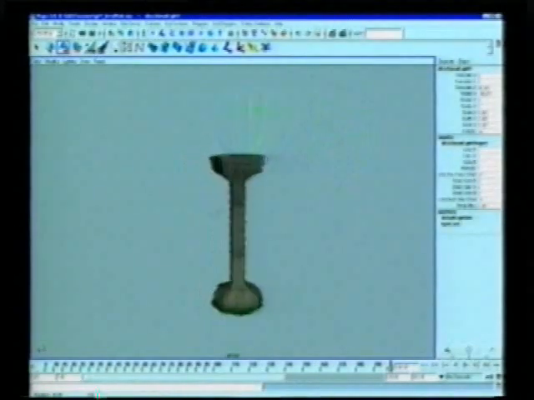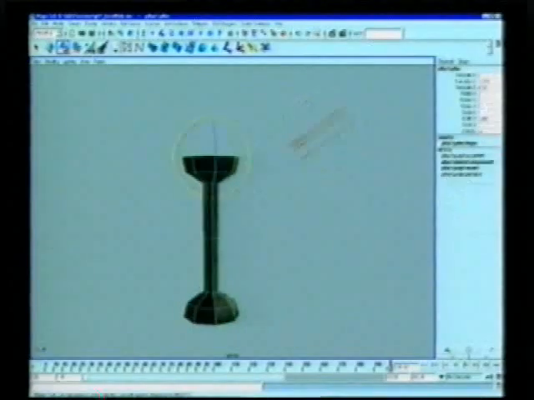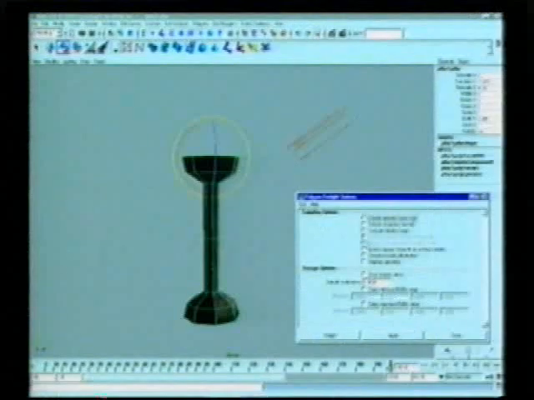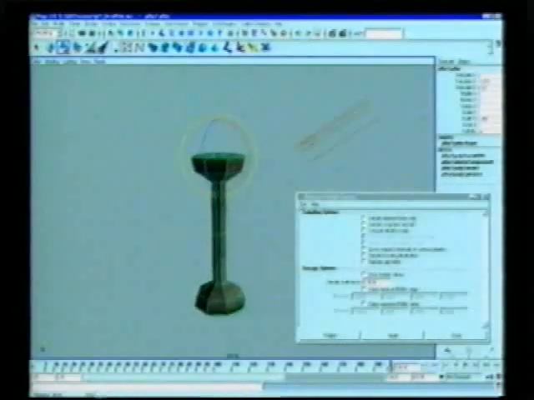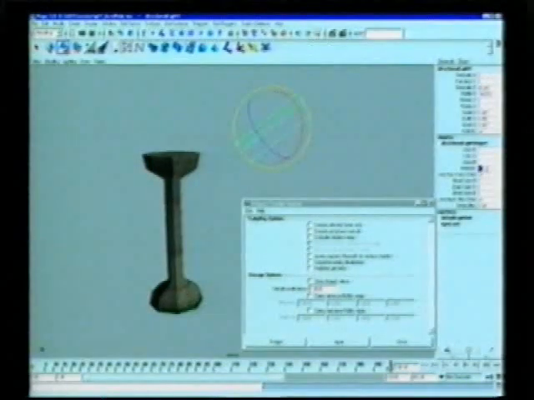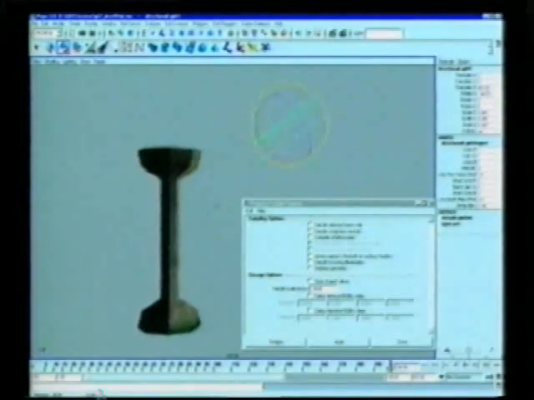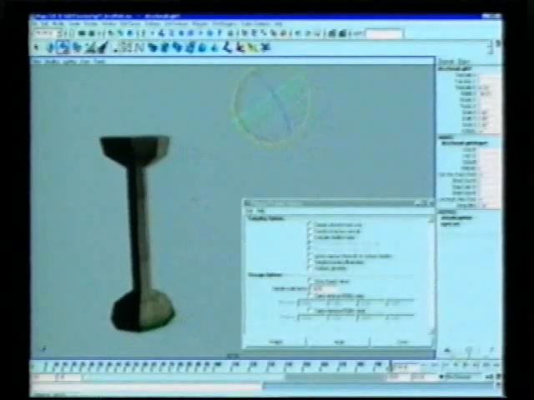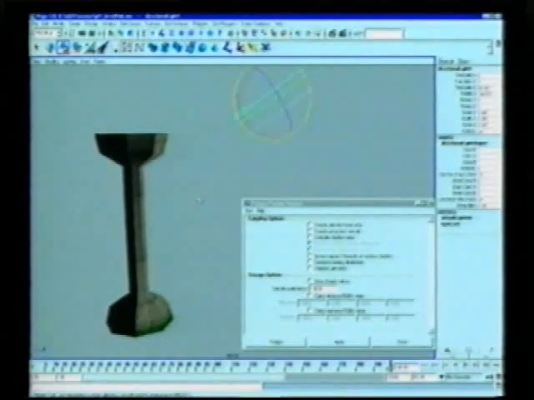Okay, so with the geometry selected, I can go to Edit Polygons, Colors, Pre-Light, and let's just double check this. I'm going to increase the intensity to 2 just to make this more obvious. I think it'll read better on the video monitor for you. So increase the intensity to 2 just so it's brighter.